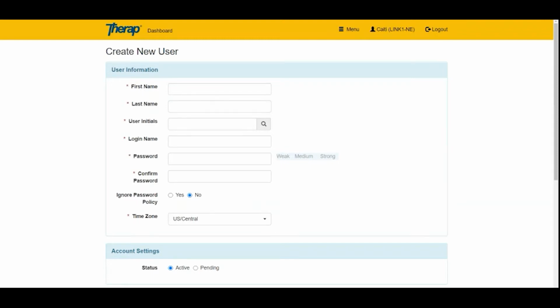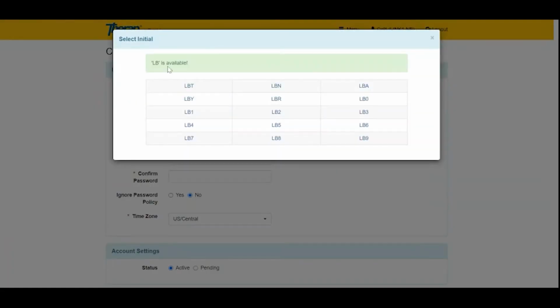So I'll enter in the first and then the last name of my staff. So Lisa Bryant here. For the user's initials, this is a 3-character limit here. I can create initials. And this search box over here is going to look within the system to see if any other user has those initials assigned already. So let's click on that. And it's telling me that LB is available.